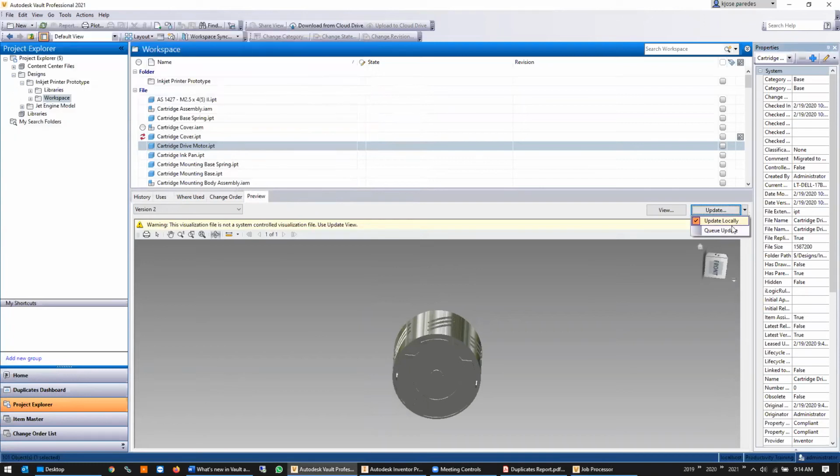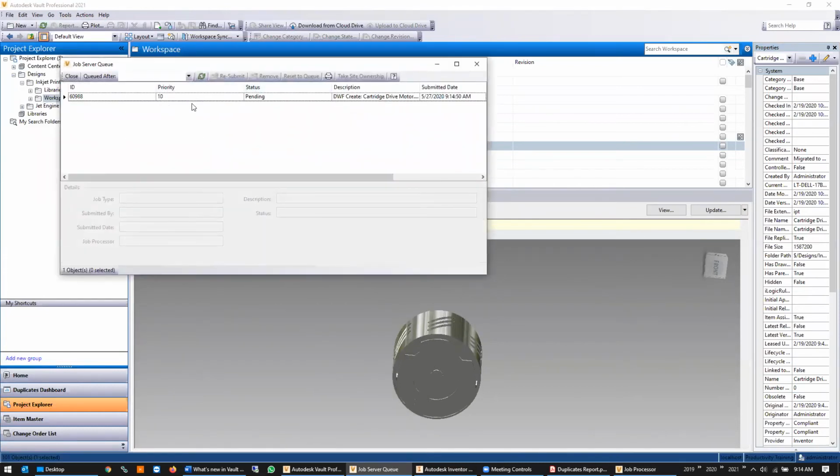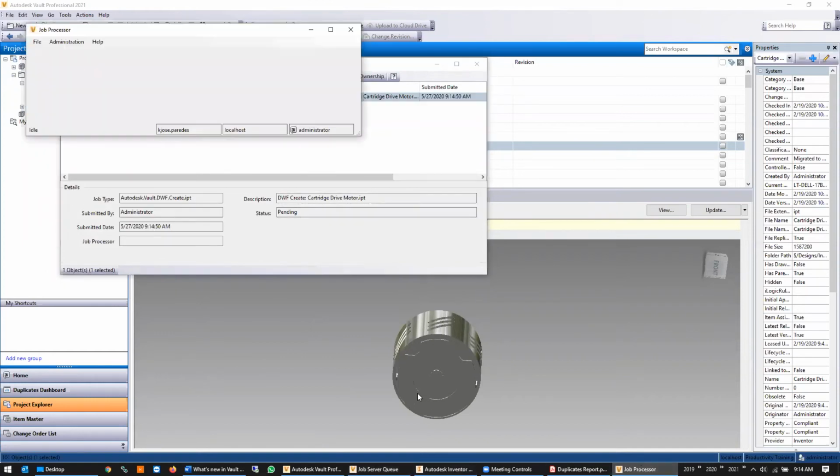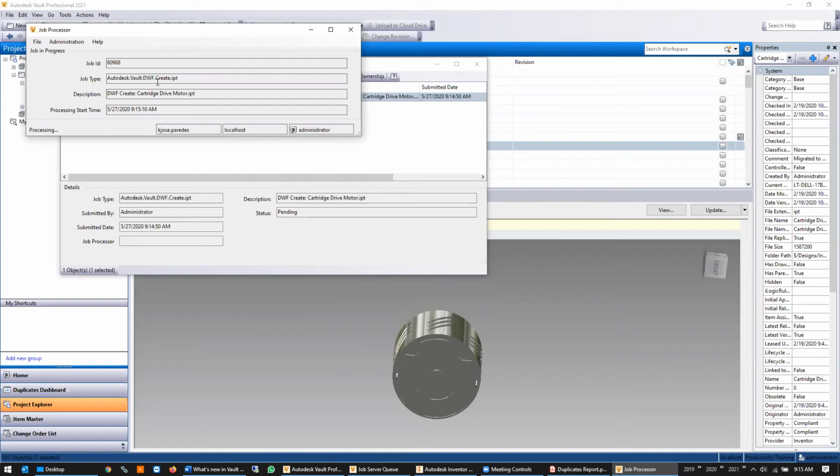So if I send an update to the job processor, the first place you'll see it is the job queue. You'll see that it's waiting to be processed. By default, the job processor is looking every 10 minutes. You can change that time. On the back end, it's an XML file that you can change, but you can also brute force it by pausing and resuming. Resuming the job processor makes it so that it automatically checks for jobs.